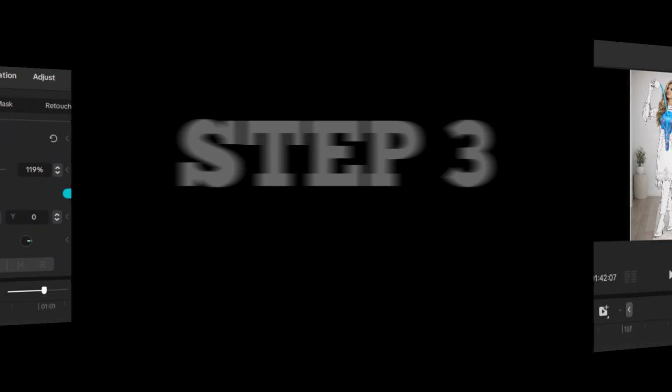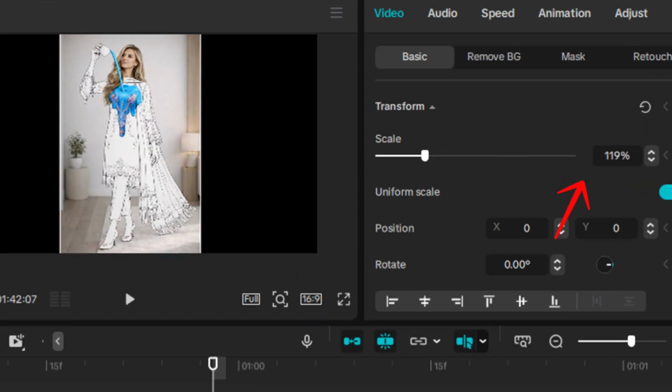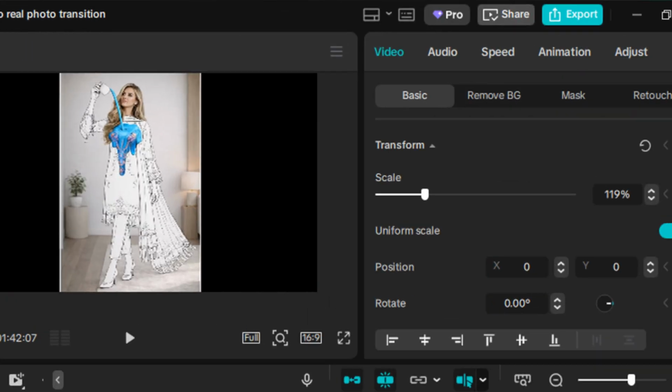Step 3, scale video to a number where logo disappears. Usually for a vertical video, it is 120%. Step 4, now export video in 1080 pixels.